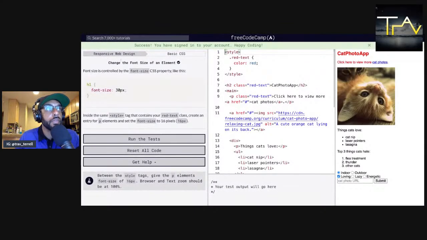All right. Change the font size of an element. Font size is controlled by the font-size CSS property, like this: h1 font-size 30 pixels. Boom. Inside the style tag that contains your red-text class, create an entry for P elements and set the font size to 16 pixels. We did that before, when I showed you how you could set multiple or one P, depending on how you set the CSS selector in the style tag. So let's do that right now.